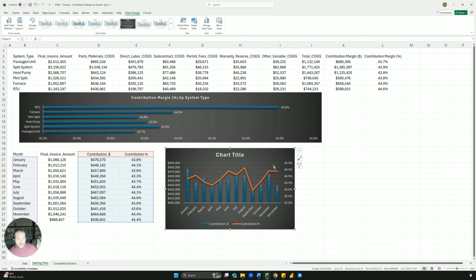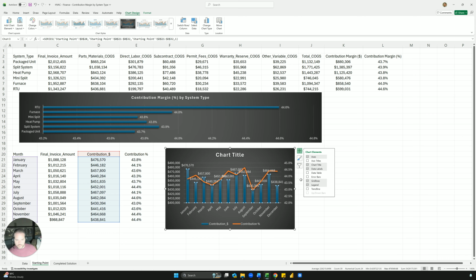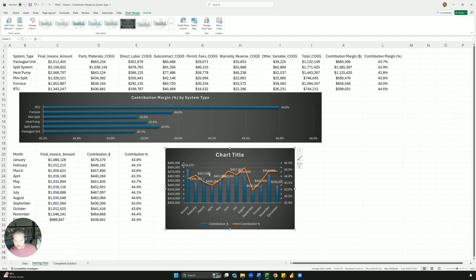And so, yeah, that's how you do that. I mean, if you want to add the values, you can. So the thing is, if you go here and click data labels, it gets really noisy. So let's not do that. And then if you want just the contribution dollar amount, you can click data labels here. Still a little bit noisy. You can click and you can move a value, however you see fit.